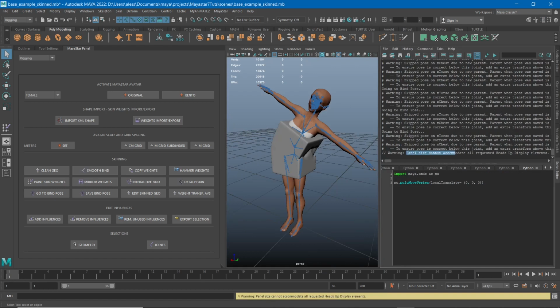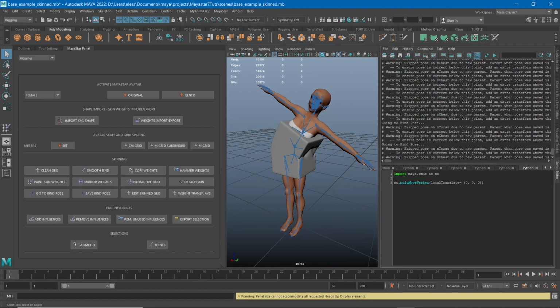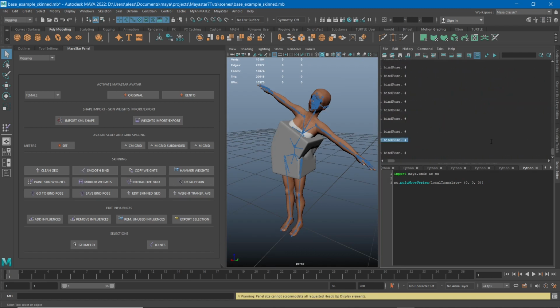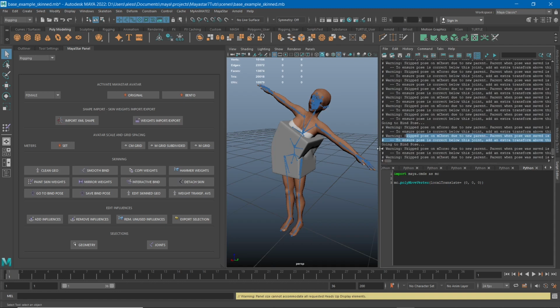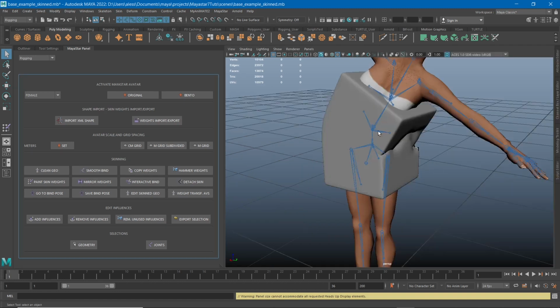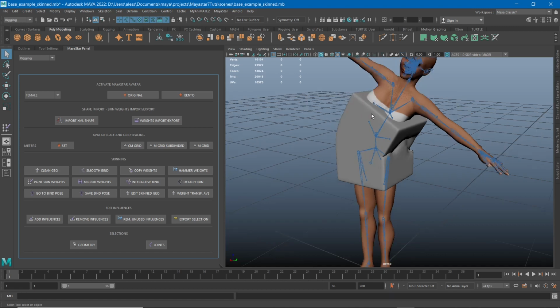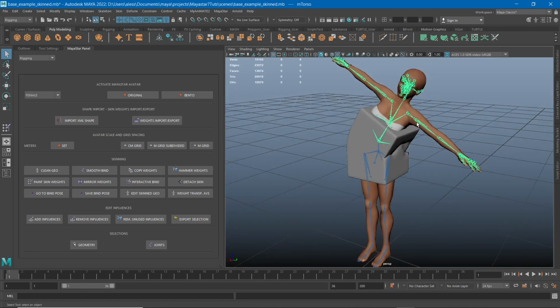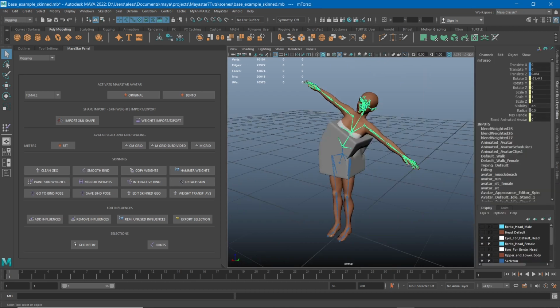Warning panel side, no, this is something else. Going to bind pose, skipped pose on M chest, blah blah blah, parent when pose we saved, blah blah blah blah blah. Translated for you in an easier thing, Maya is basically saying, dude, you have other joints in the skin, in the skeleton definition. The bind pose refers to those, but I can't find them anymore, so I can go back to the original bind pose. That could be bad if we didn't have another tool.